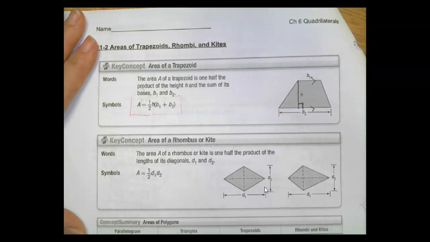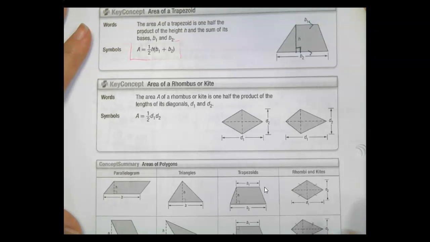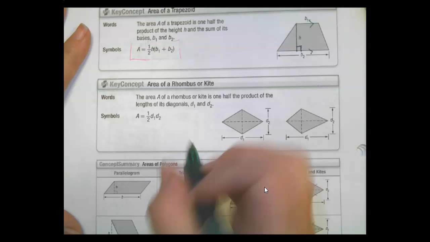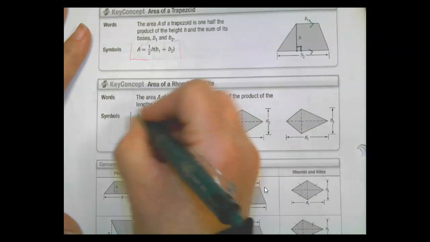All right, so area of a rhombus or kite. So this one is your diagonals. Your diagonals are your D's. And this one's new to me too, so there you go.